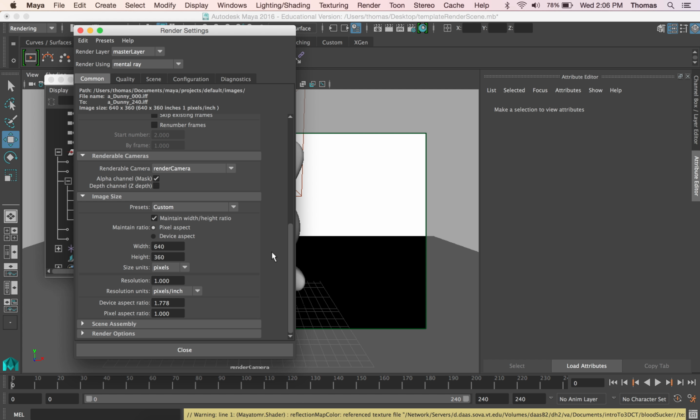All right. So everything looks pretty good. We're rendering from the render camera, not from perspective. Right here it says render camera. Make sure that's set up.